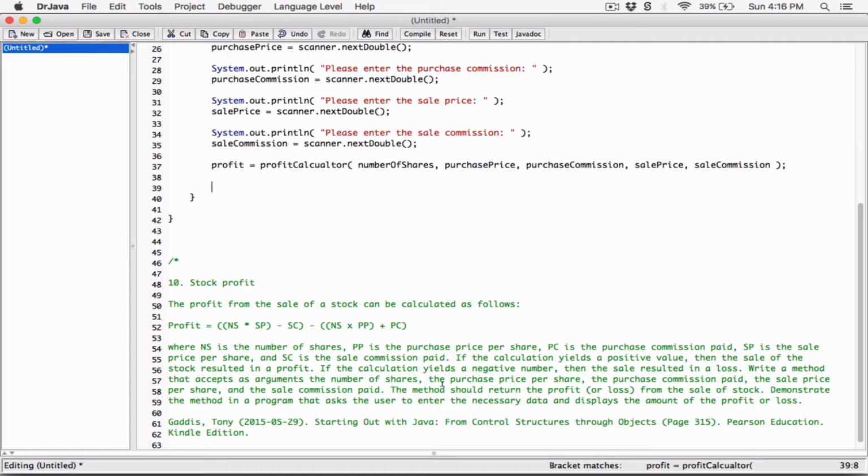Now the program said over here that write a method. Okay, over here the method should return the profit or loss from the sale of the stock. So demonstrate this over here. It said if the calculation yields a positive value, then the sale of the stock resulted in a profit. If the calculation yields a negative value, then the sale resulted in a loss.